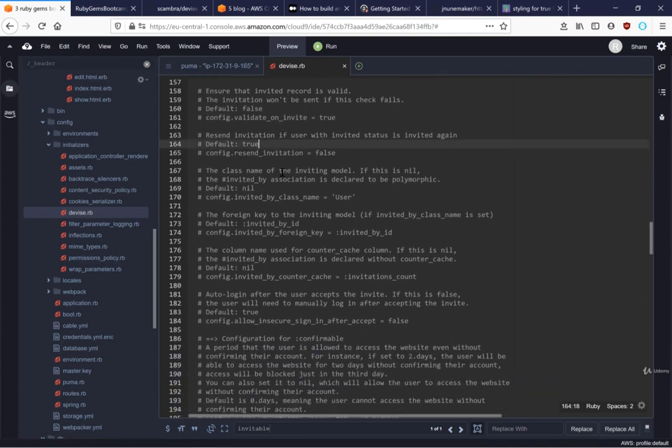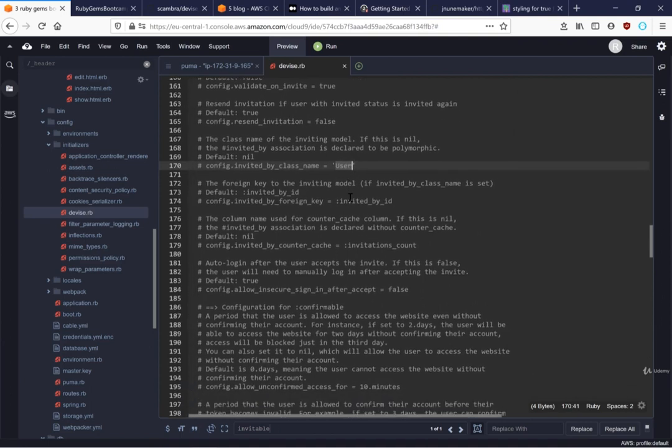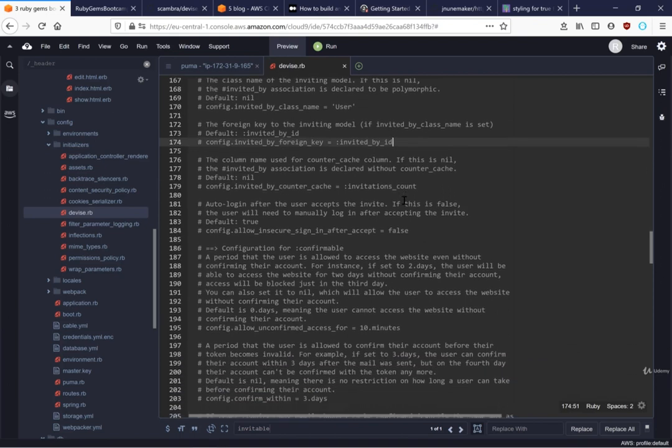Then the class name of the model that is inviting other users. Well, we have users inviting other users, not, for example, admins, or clients inviting other users. For example, if you have 2 devise models, one is user and one is admin, then you would want to possibly have invited by class name admin. Then foreign key for the inviting model, invited by ID. So the ID of the user that invites the other user.